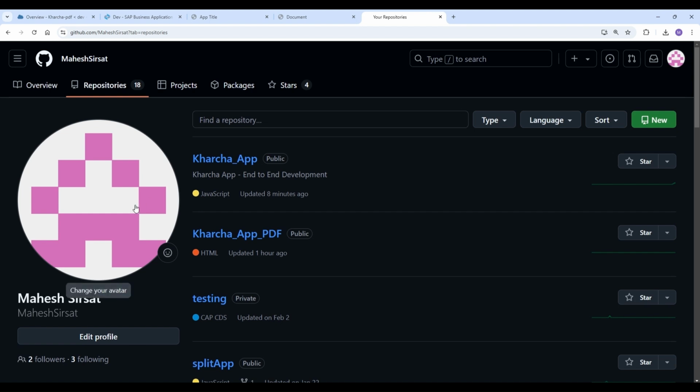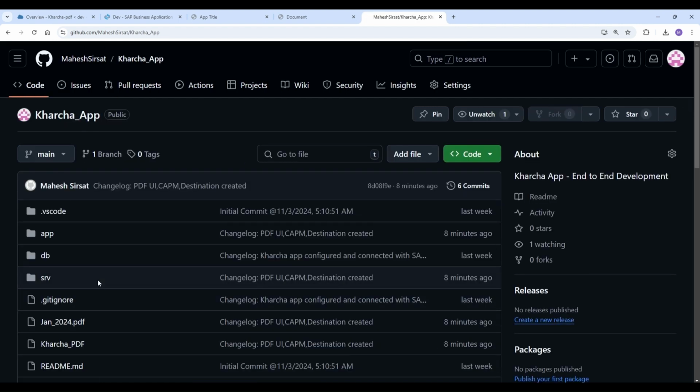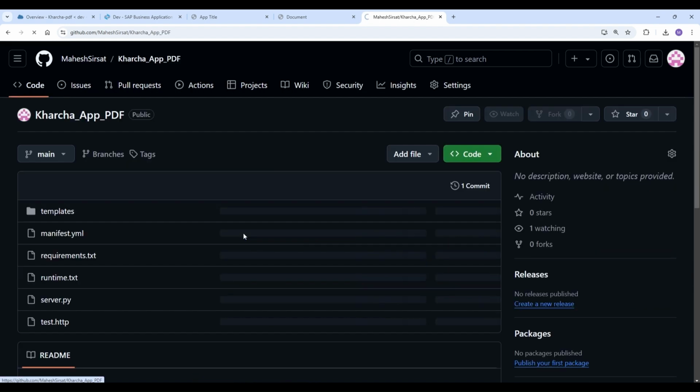Whole code is available in this repository. This is the UI code, CAPM code, and this is the PDF code. So if we go, this is application code, and then this is a PDF code.